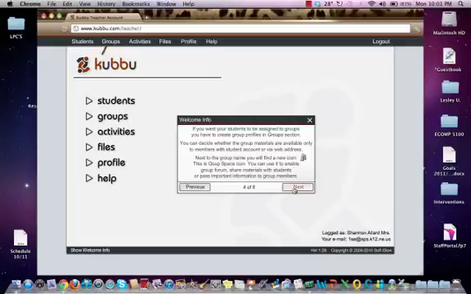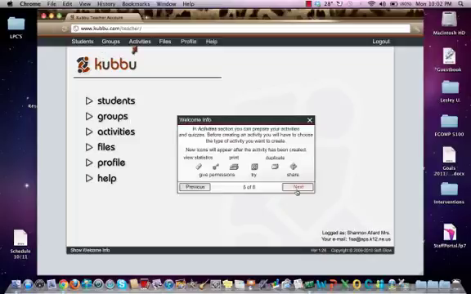If you want your students to be assigned in groups, you have to create group profiles in the groups section. You can decide whether the group materials are available only to members with student account or via the web address. Next to the group name, you will find a new icon. It looks like this. This is the group space icon. You can use it to enable group forum, share materials with students, or pass important information to group members.